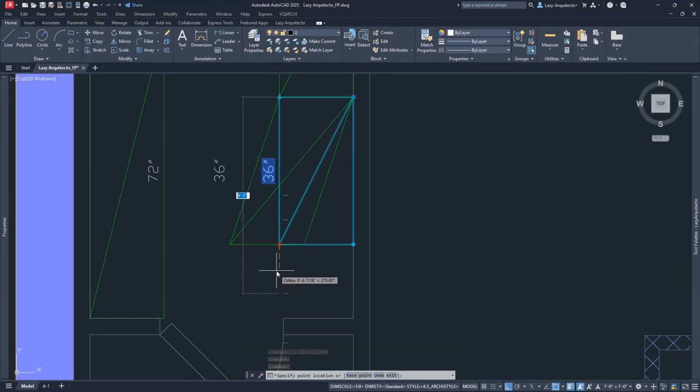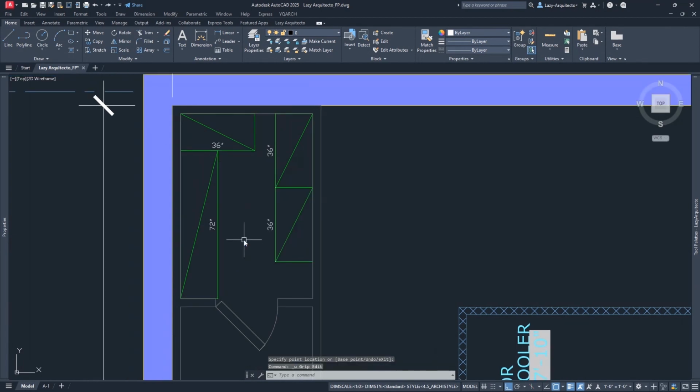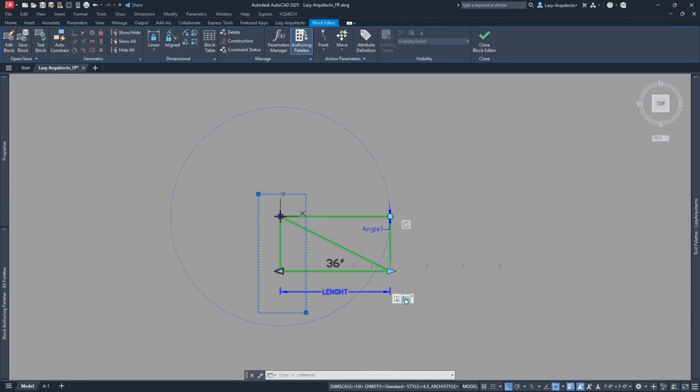You see that? That's why it's important to not only test it in the block editor but also over here in model space, and we have a problem. You can see now how when I stretch down, our block gets distorted like so. So let's try to fix that. I'm gonna go back to my block editor and see what's going on. All right, let's investigate this a little bit.